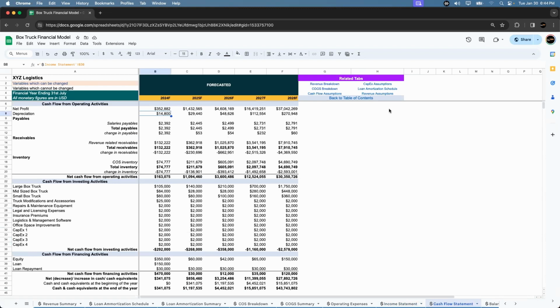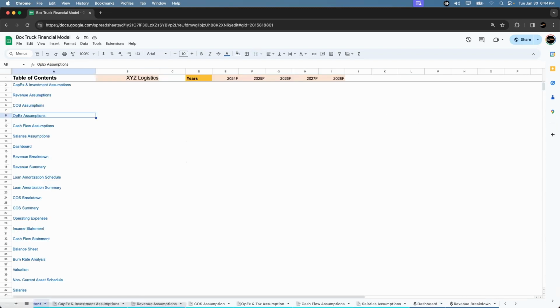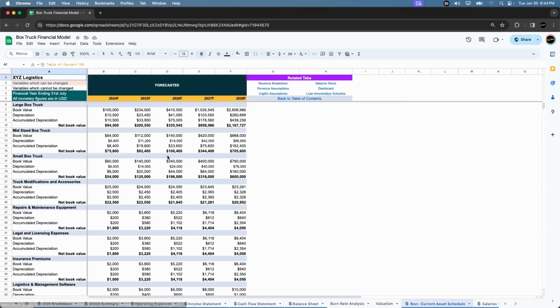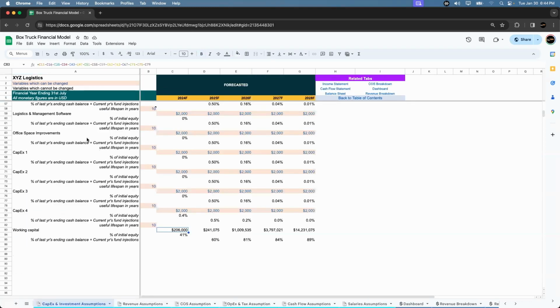So if I want to explain this in details, let's go to table of contents and non-current asset schedule. So the depreciation is calculated in this particular tab. Let's say if you are buying a large box truck, the box truck will have a certain lifeline. Maybe it will last for 10 years, maybe 5 years or 20 years, depending on the brand and everything. You have a limited lifetime for that particular truck. So this is adjusted in this particular area.